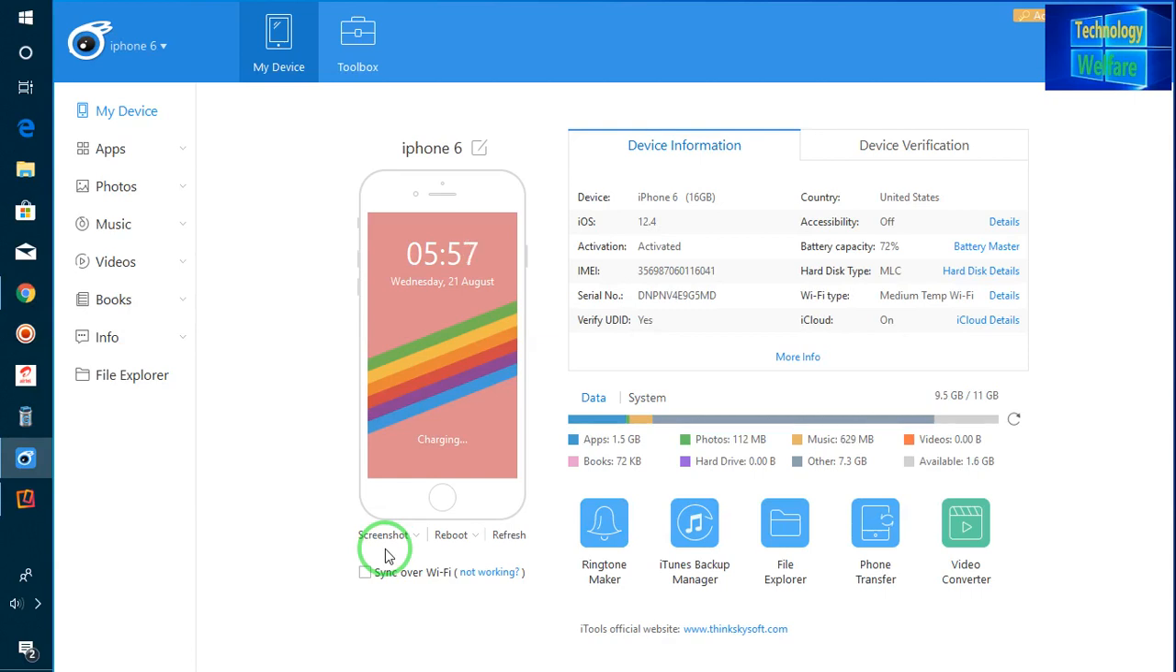In this video tutorial, I would like to show you how to erase all the data of your iPhone device, if you would like to erase. So how easy it is.